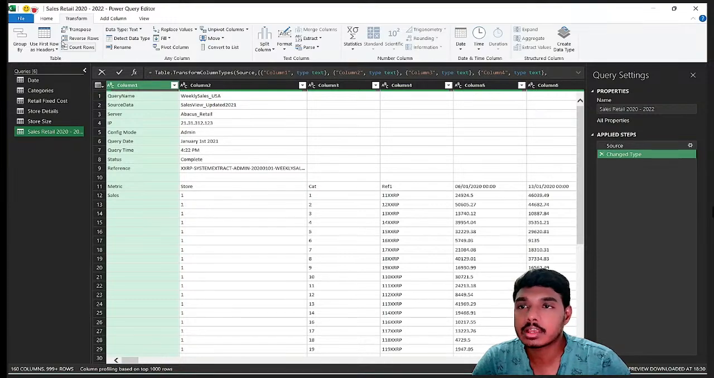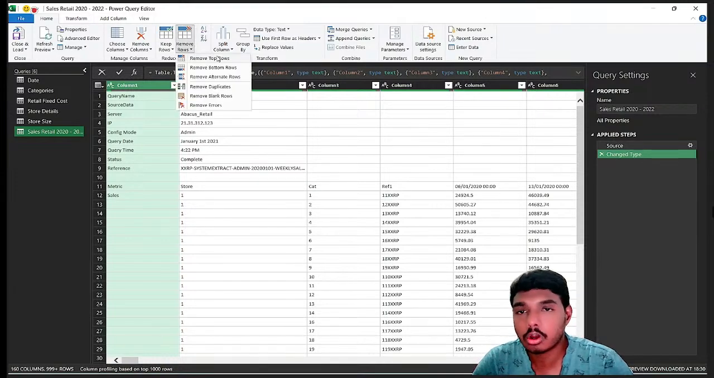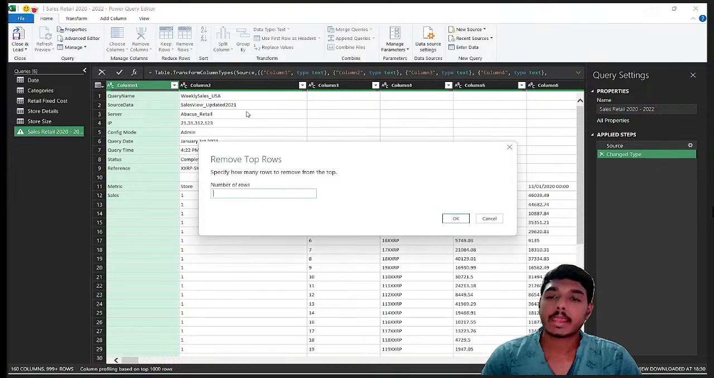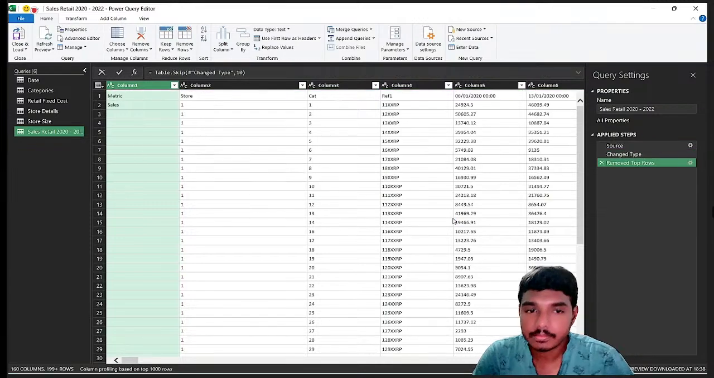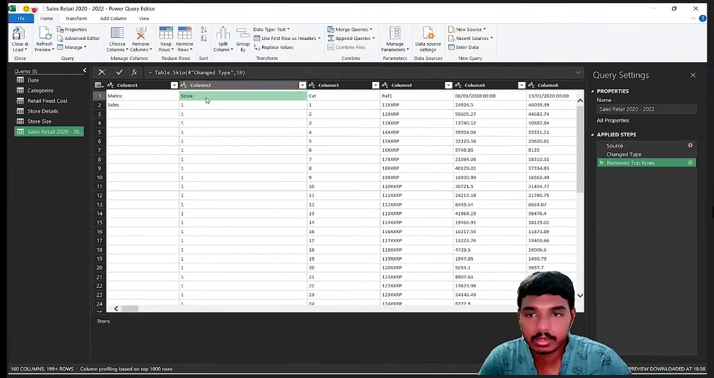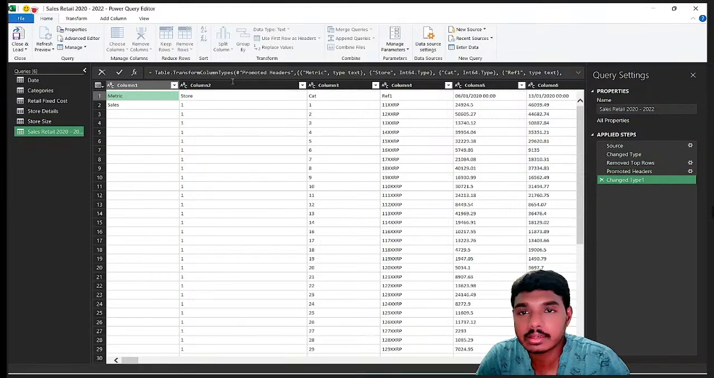So what I'll do is go to the Home tab, say remove rows, then remove top rows, and I'll say remove top 10 rows so that it removes the top 10 rows for me. Now my first row has all the headers, so I'll go to use first row as headers. If I click on this, the headers will be promoted to the column names.